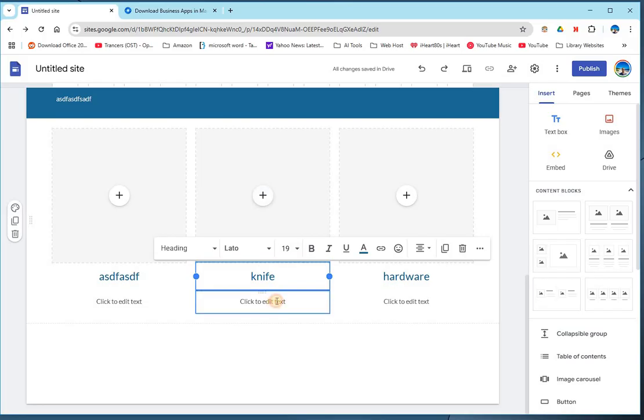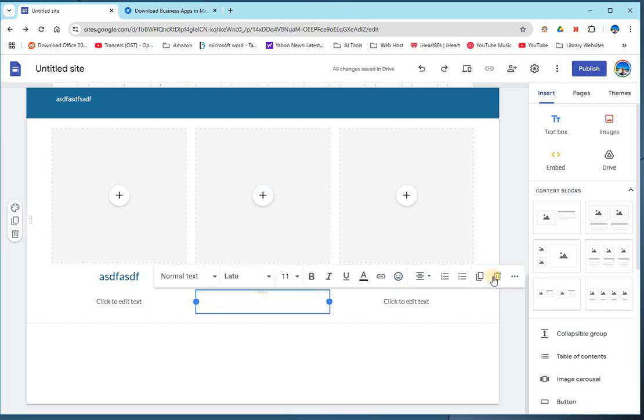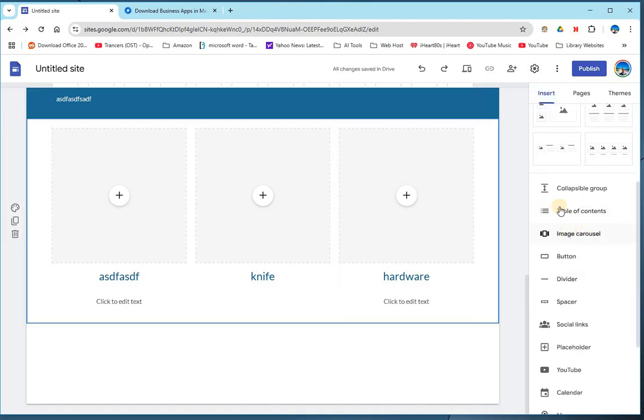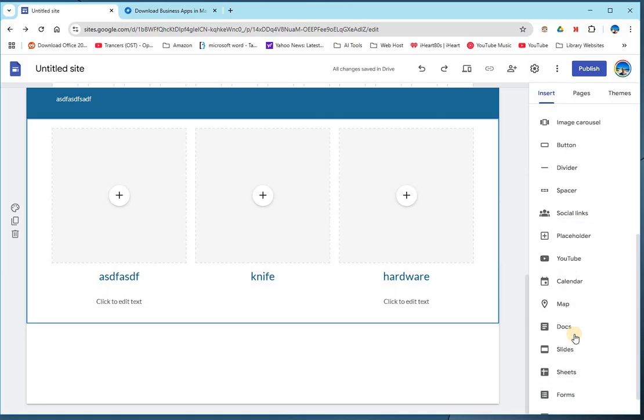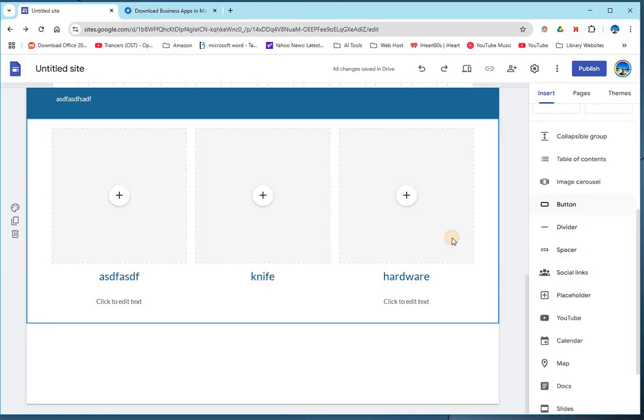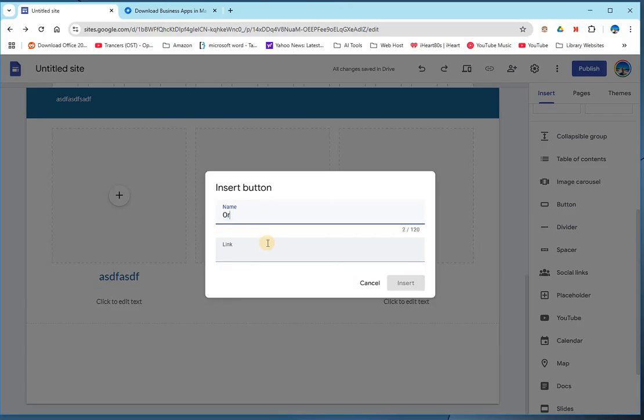picture of it here. So just click on this text box, get rid of it, and go back up under the Insert tab and look for Button. These are all the other things you can insert too. Spacers, image carousel, social links, a ton of stuff. So you hit Button, which is right here. Say Order Now. Put the order link in here, which would go to wherever your vendor is that you're using to collect the payments. Let's put whatever in there.